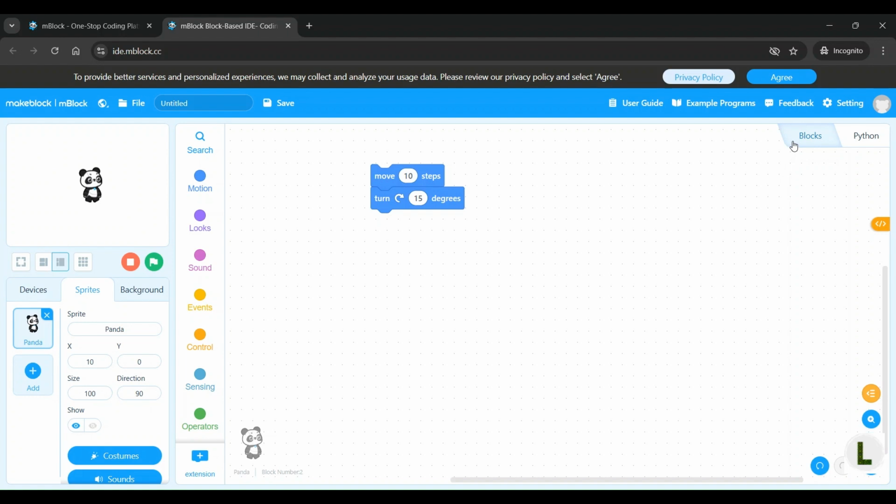The next section is the blocks and the Python switch. This is essentially a switch that can toggle between the editing modes. There are two primary editing modes. One is the blocks, which is what we're looking at. And the other is using Python scripting. For now, we'll just stick to the blocks editing mode to keep it simple. So those are the main sections of the IDE.